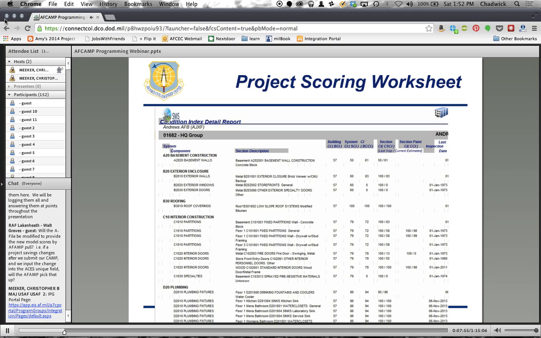Okay, so I included this little screenshot just in case some of you out there aren't familiar with Builder, you haven't even had a chance to take a peek at it yet. What you're looking at is a standard report that Builder generates called the Condition Index Detail Report. And this report is really handy when you're trying to develop your project scope or identify the condition index of different elements that you want to include in the scope of work. Okay, so while we're on this screen, a couple of things that I want to point out.